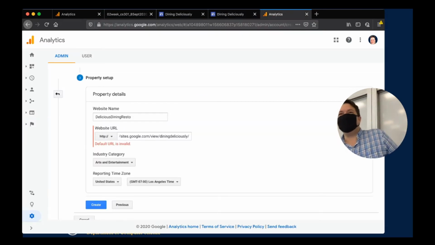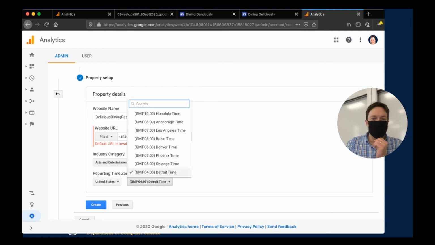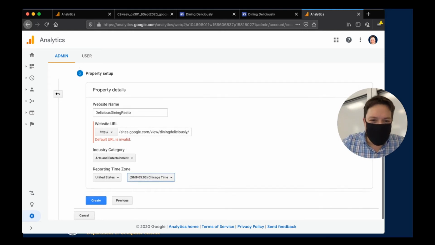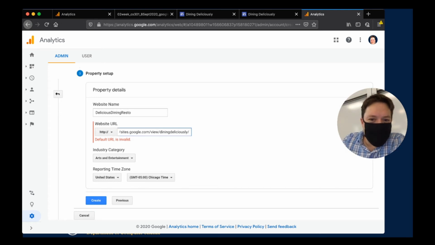Hopefully that solves it. Okay, so then what you want to do is say what your website, or let's put Chicago time or Detroit time here, Chicago time, and then I'm going to put arts and entertainment, and I hit create. Once you hit create, it's going to take some time here, which I don't know why it has to take so long, but it does. And I think what happens is that Google has to, oh, you know what? Sorry, it says my URL is invalid, and that's because you don't need to add the HTTP://.